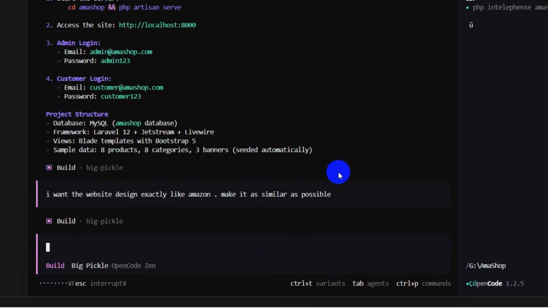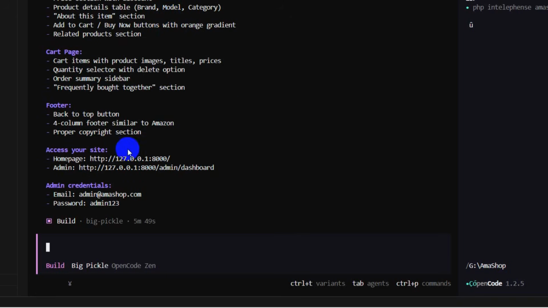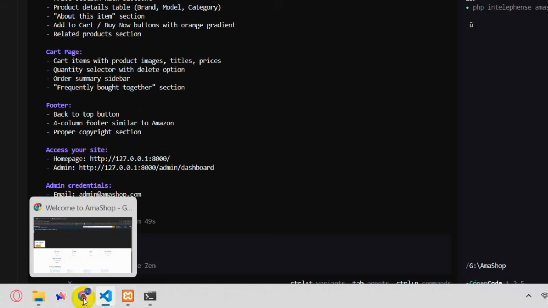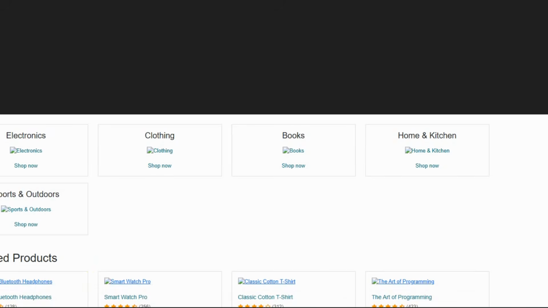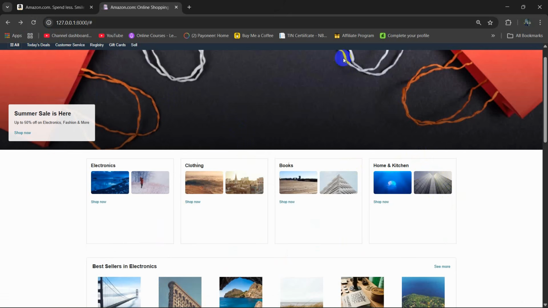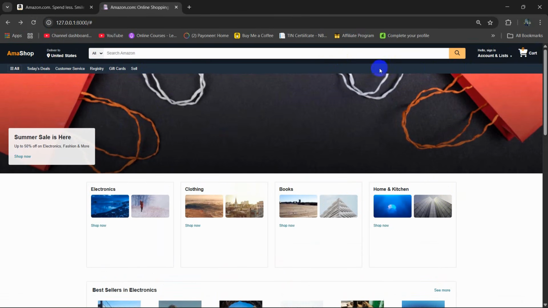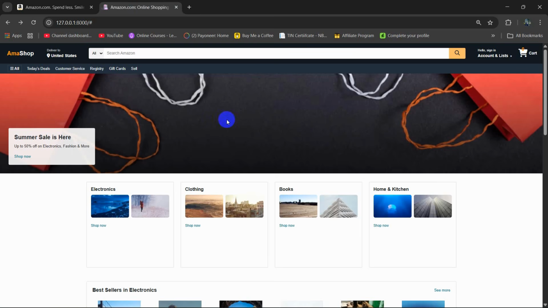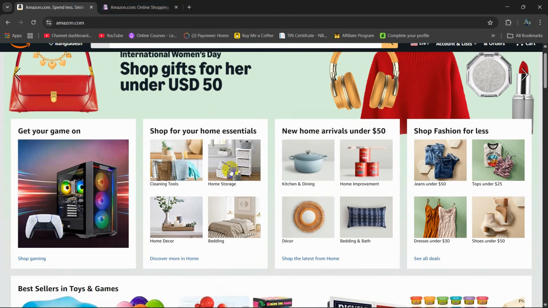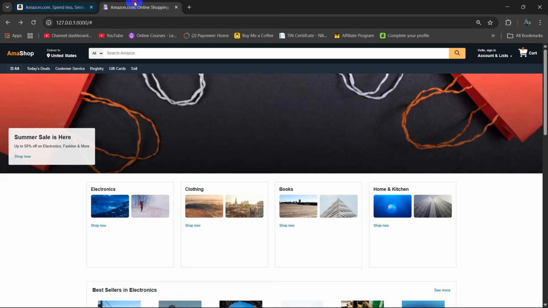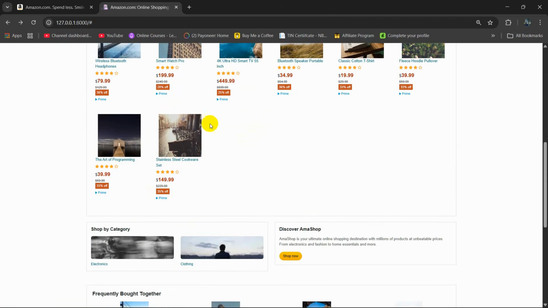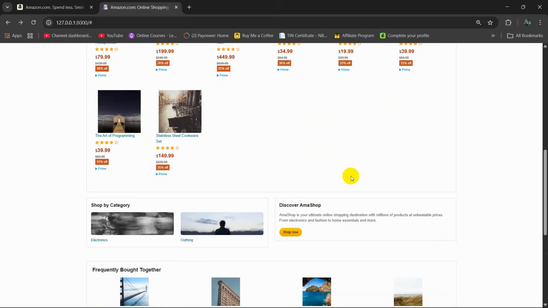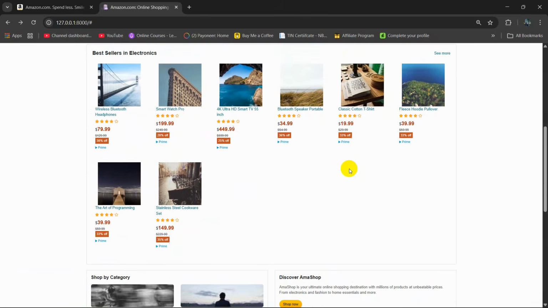Then press enter. So here you can see it is done. So let me just go to the browser. Then let me refresh here. So here you can see everything looks perfect. It's almost exactly like Amazon. So here you can see we have an image. We also have an image over here. So there are some categories, there are some products. Here you can see we have categories, then we have products. So it actually looks like Amazon.